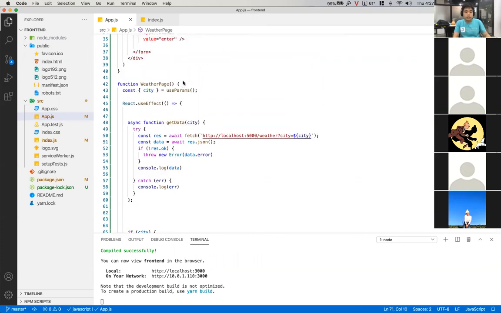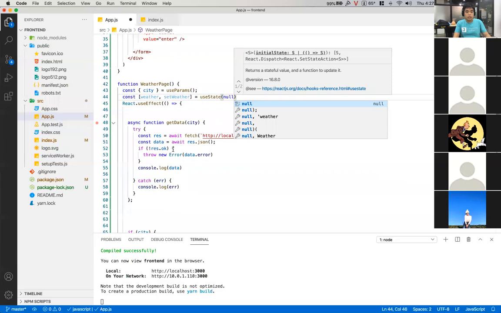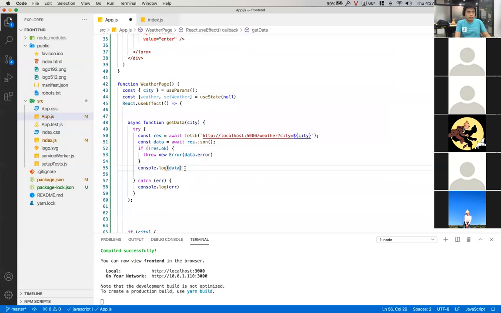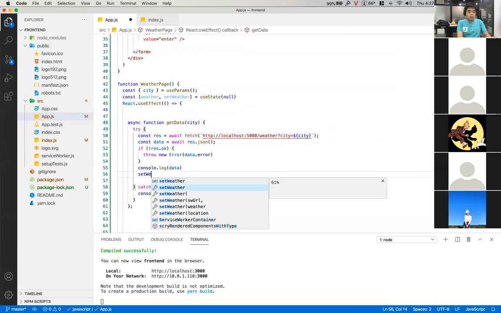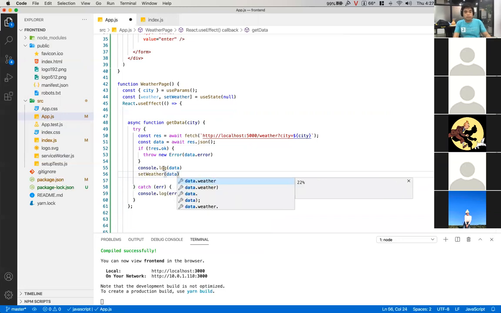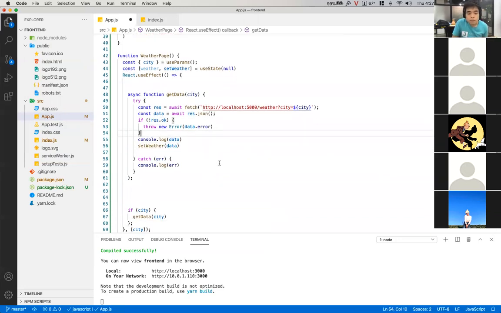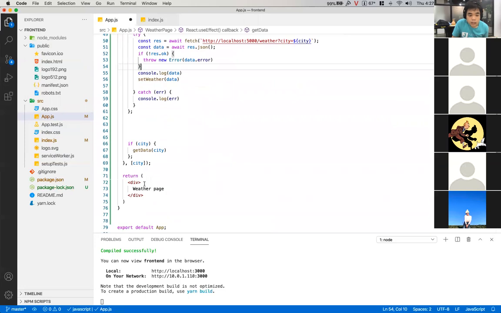So now you need to set state. Okay, const weather, set weather equal to use state. By default, it's going to be null. And then here you're going to set state. Set weather. Yeah, that's it. And then you render it.